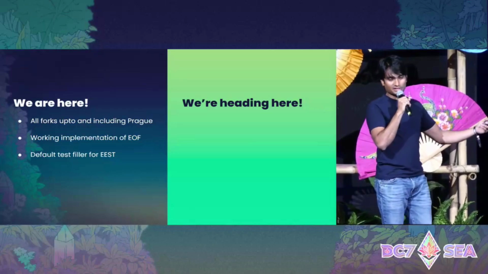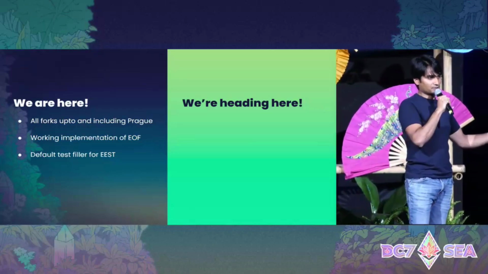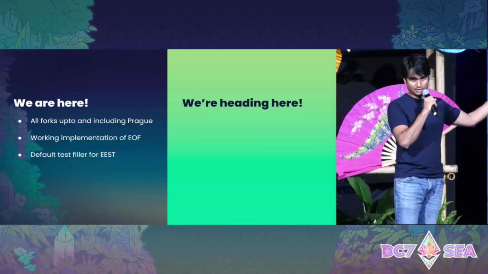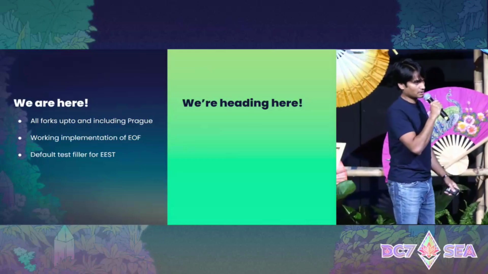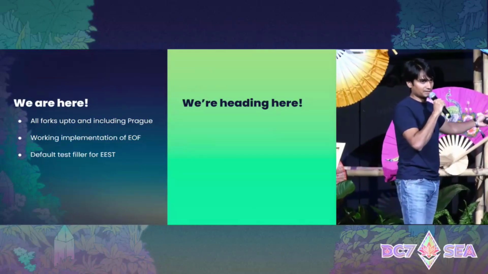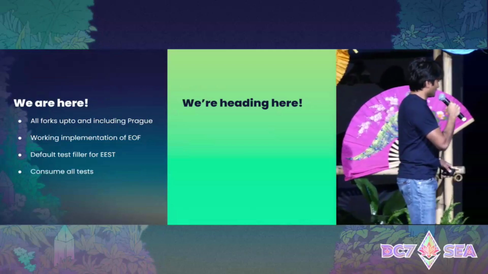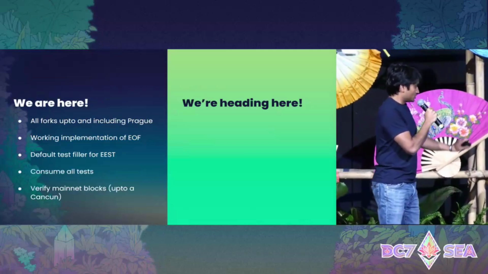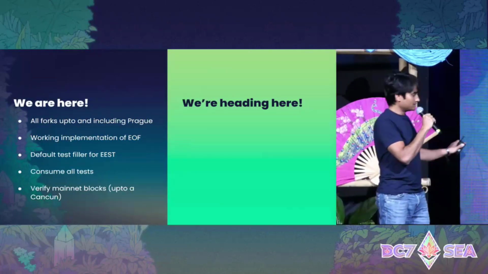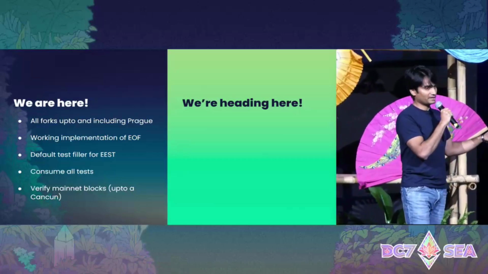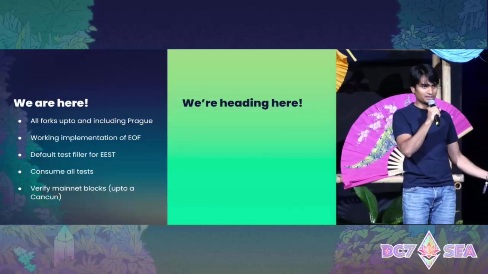It is right now the default test filler for EEST. So if you were to go to EEST and try to fill the tests, EELS would be the EVM implementation that it uses to fill the tests. And finally, the last two points are, we consume all the current tests as well. And the other thing is we have verified all the mainnet blocks using EELS.